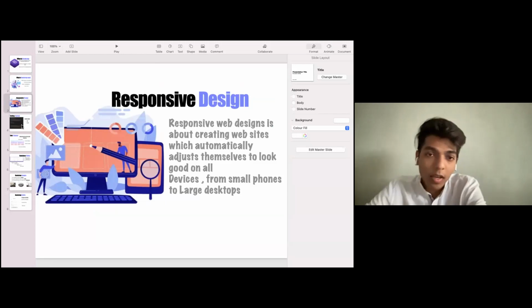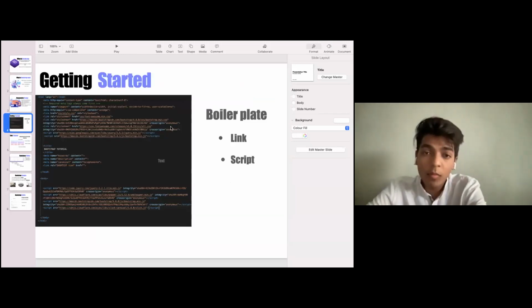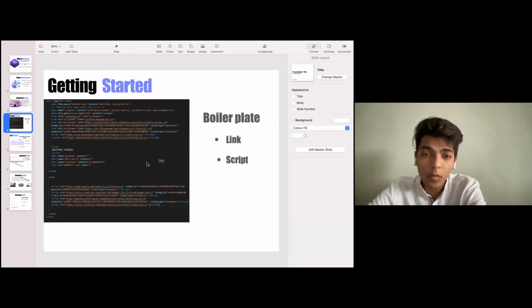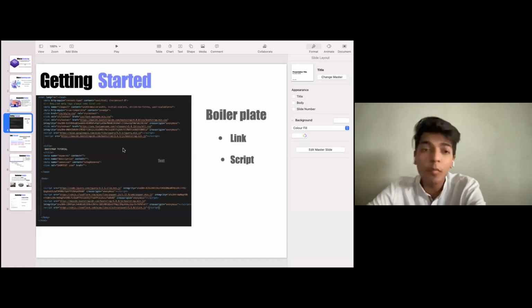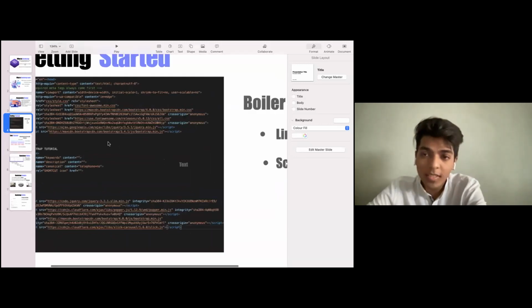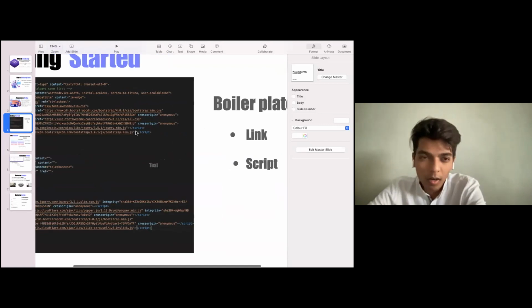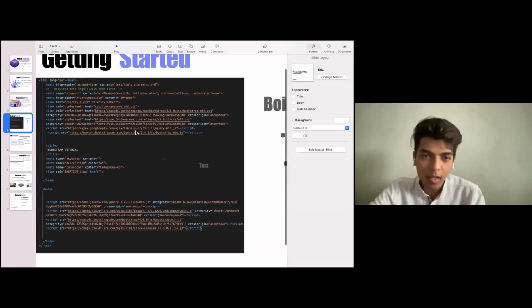So we'll be starting with the Bootstrap part now. I hope that everybody has downloaded the boilerplate that was shared with you. That boilerplate was basically a Bootstrap boilerplate with extensions, links, and scripts. So the boilerplate comprises two things: link and script. I'll just give a rough idea about what this is.